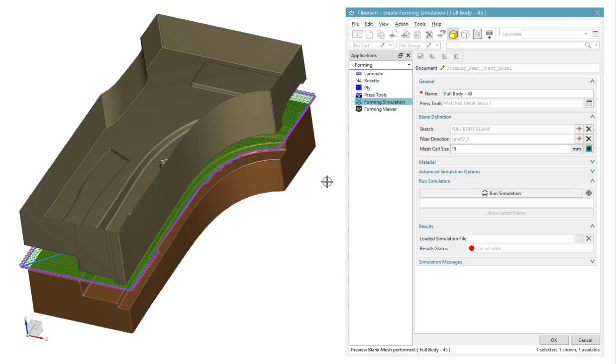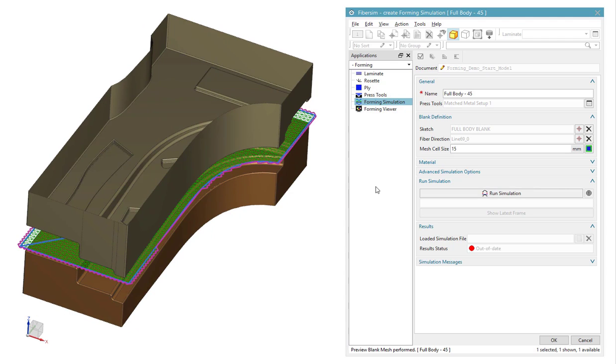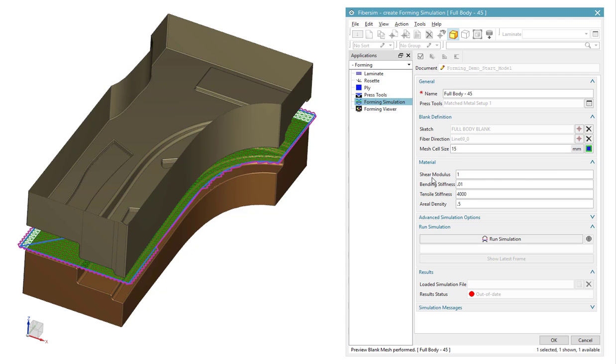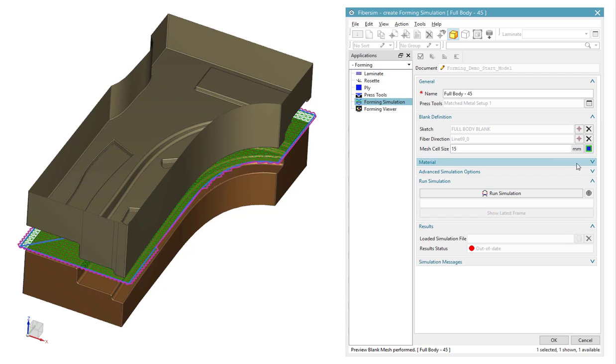This is going to drive the majority of the time of the simulation. In this case, we defined 15 millimeters, previewed the mesh size, and accepted those results. Material information is pre-populated with some default values for woven material. However, these can be changed depending on your own custom material properties. Once these things are all defined, you can go ahead and run your simulation.